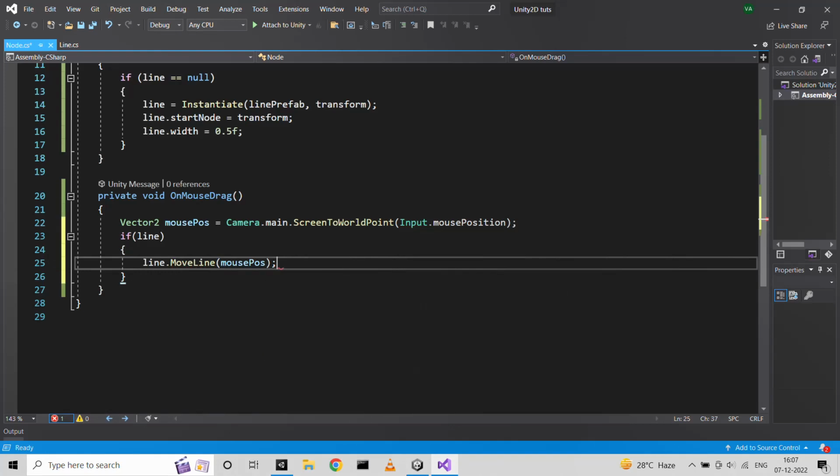In the OnMouseDrag function, get the mouse position in world space, and check if the line is null or not. If it is not null, then we can call the move line function. Give the mouse position as the parameter.